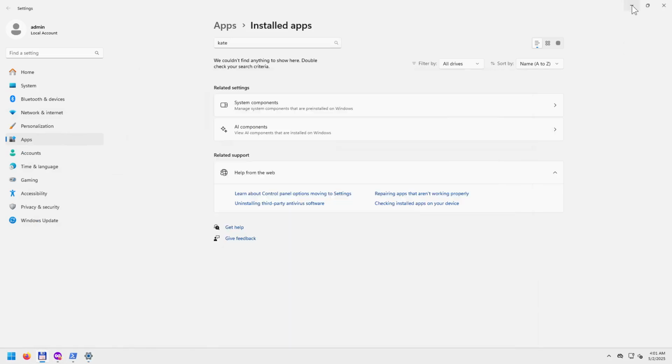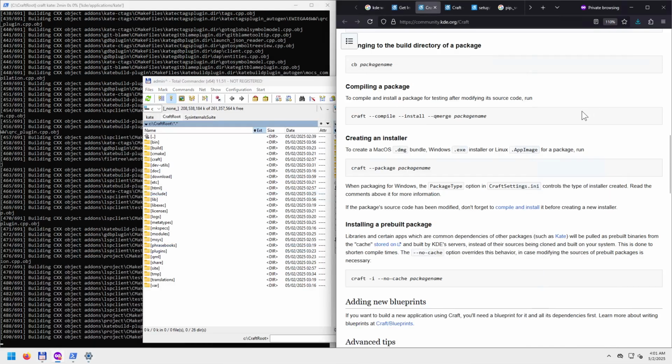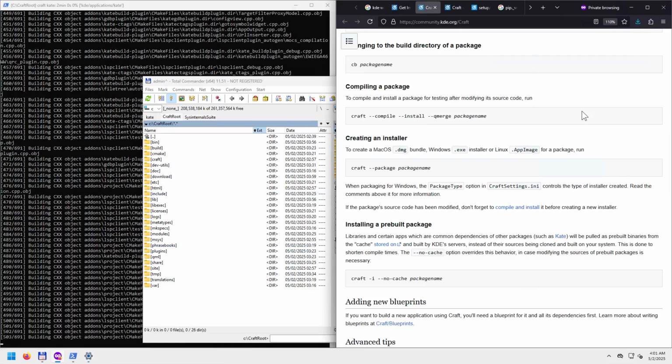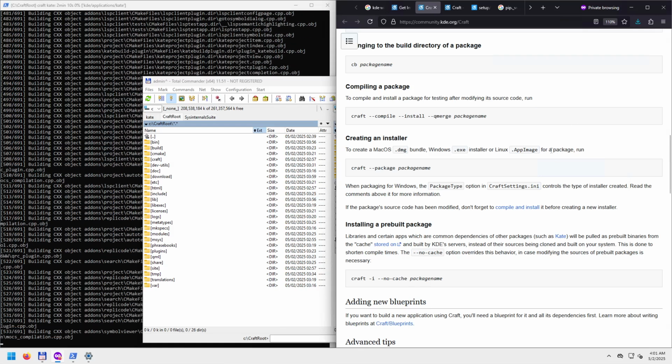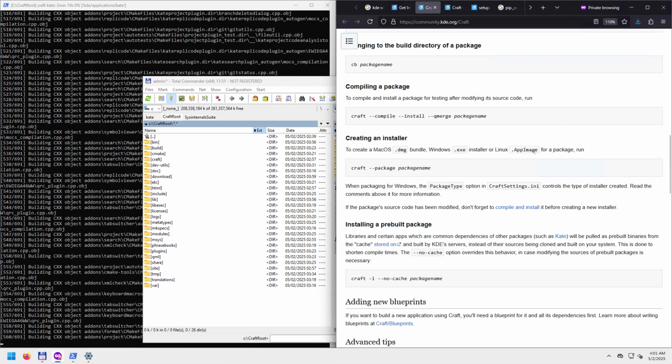So this is it. This is how to build KDE software on Windows from source, either from the Git master branch or other Git branches, or from release source code tarballs, on Windows using KDE Craft. Thank you.